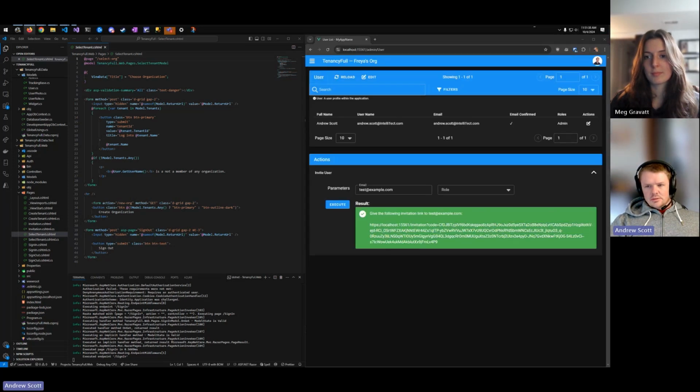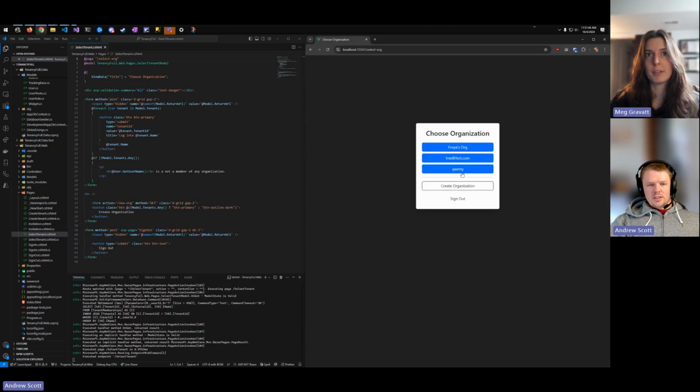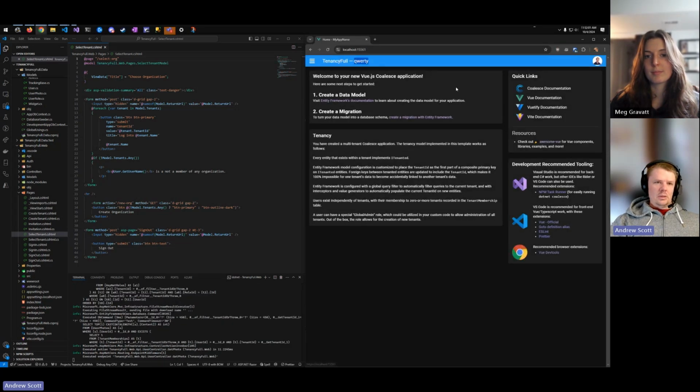Continuing down the list, we'd looked at self-service tenant creation. So on this page, global admins next. Yep. So now we can, oh, and you can switch tenants in here. Any tenant that the user is a member of, you can switch between here. So we were in Freya's org, now we can switch to QWERTY. And now we are in the QWERTY organization.